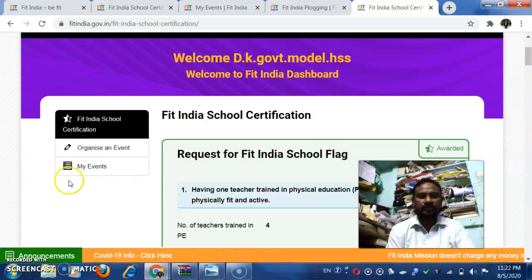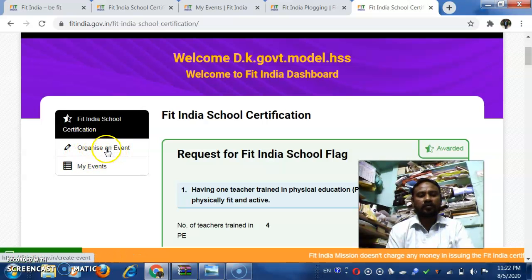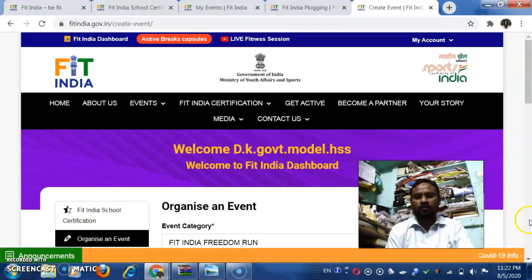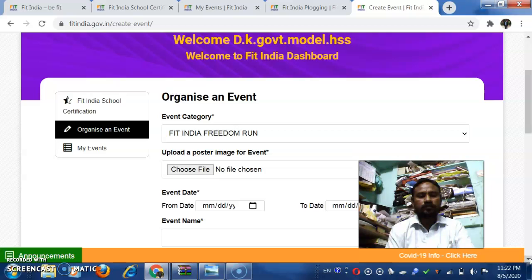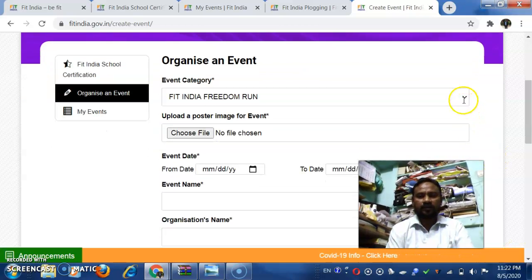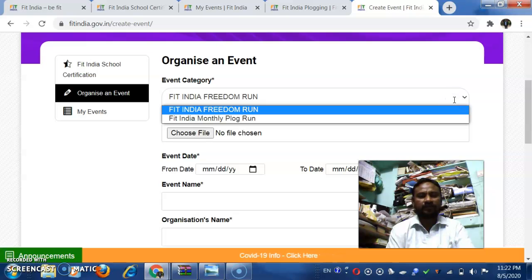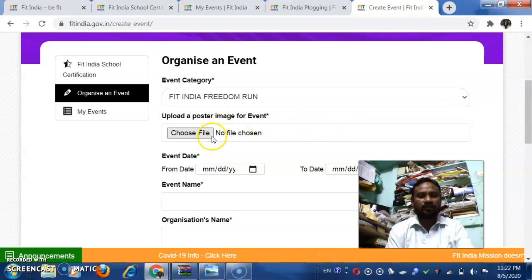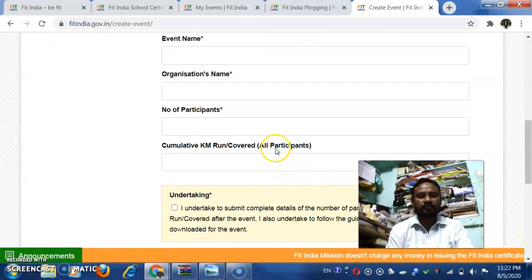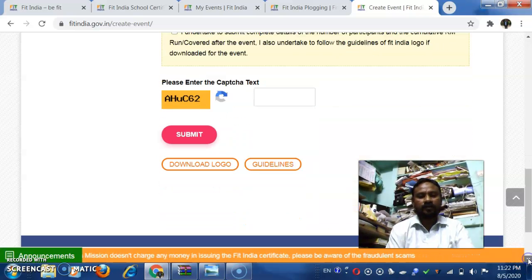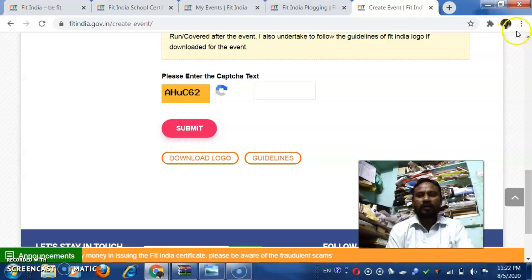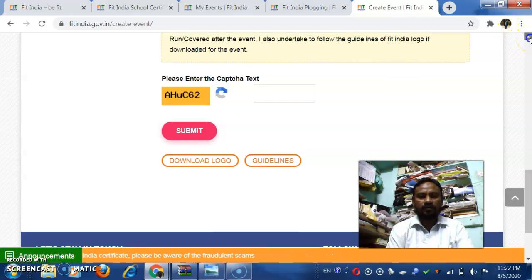After completing this procedure, you can see on the left corner, organize the event. You can organize the Fit India program in your school. See, organize the event. In this column, Fit India Freedom Run or Fit India Monthly Progress Run. You have to choose, upload the image or poster, date of the competition, event name, organizer name, number of school students participating, how many kilometers you are covering, and after clicking undertaking and entering the captcha, you have to submit, and you have to download the logo and guidelines.